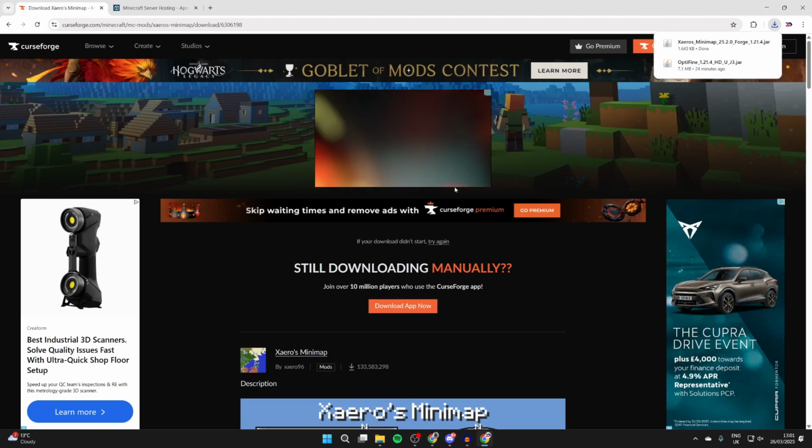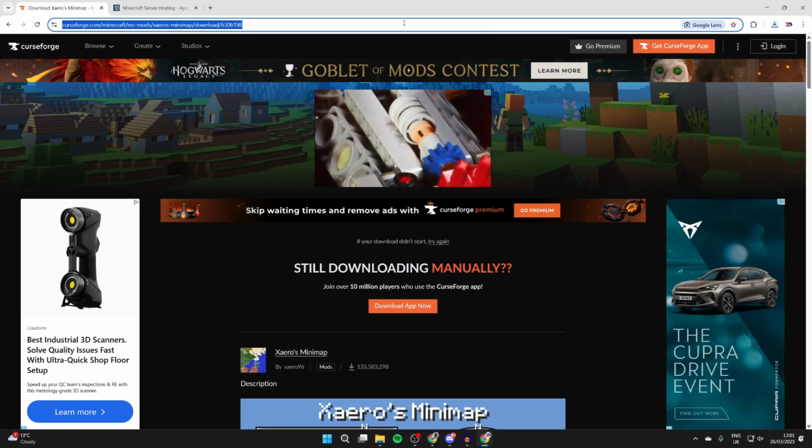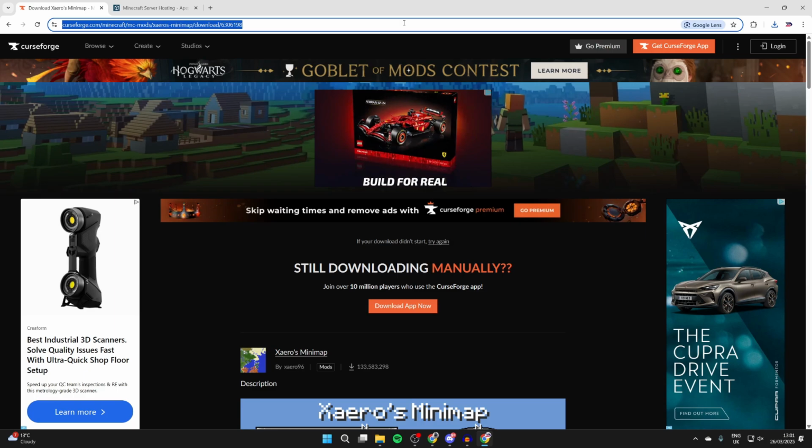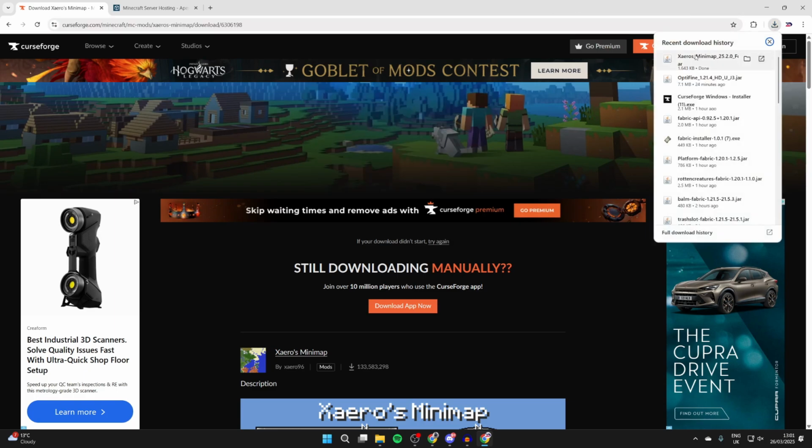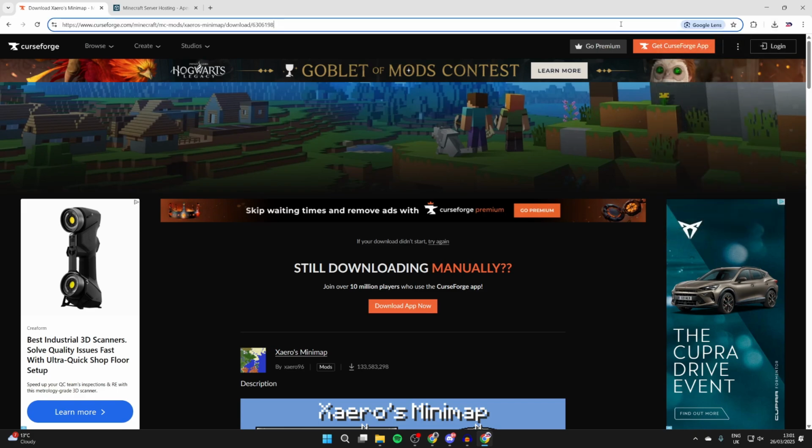As we got the mod loader to be Forge, we now need to download Forge. Of course, you could get more mods here. Just make sure they're for the same game version. In this case, we got a mod for 1.21.4. So the mod will need to be for that same version.